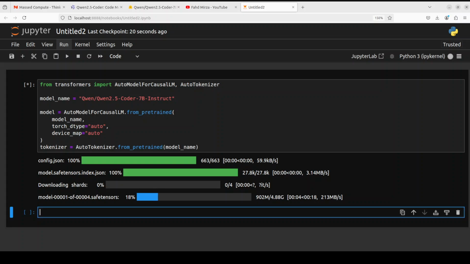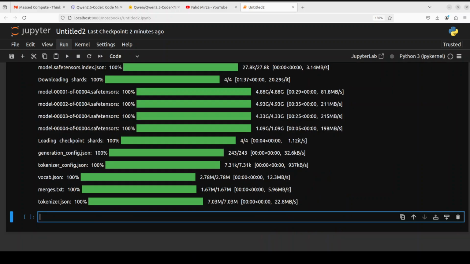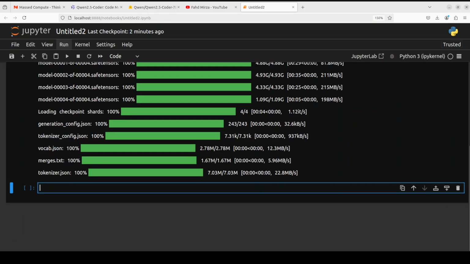So the model is being downloaded and there are 4 shards of it. I think the size is similar, so let's wait for it to get finished. So the model has been downloaded, as you can see. Now it is present on my GPU. Let's do the inference test.